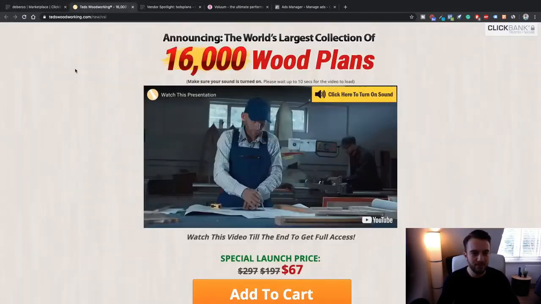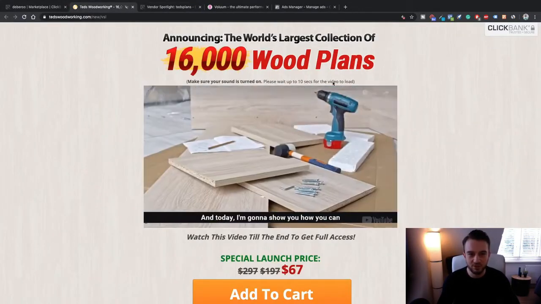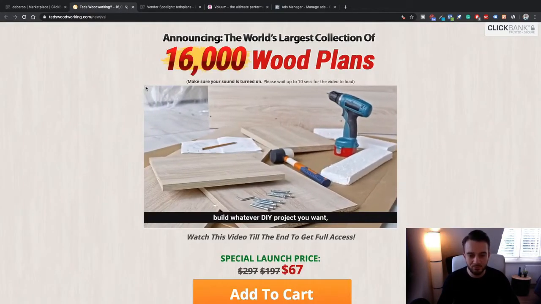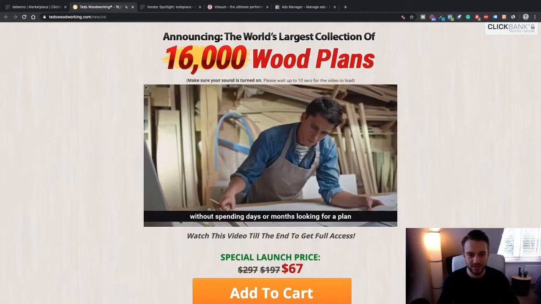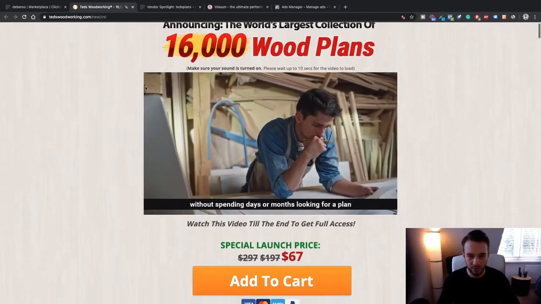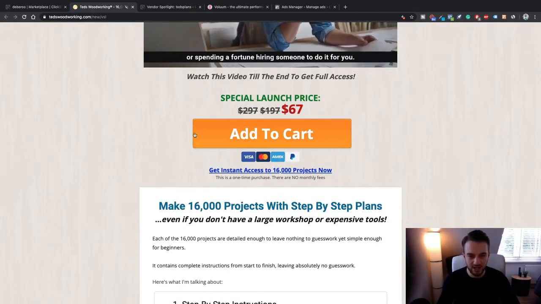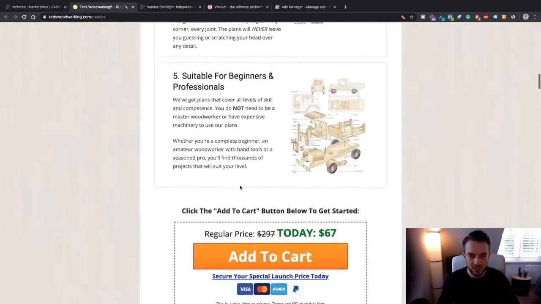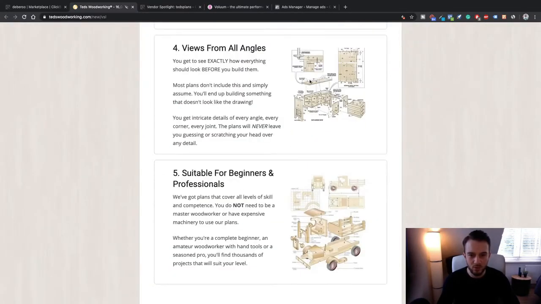So as you can see, it is a video sales letter. Let me just make sure that it's on mute. Yes, X10 pop-up. So as you can see, video sales letter, and it's basically like a course on wood plans. As you can see, add to cart button right under the video sales letter, which is obviously really good for us. More information, what you can get.